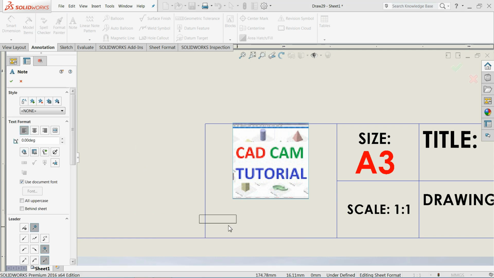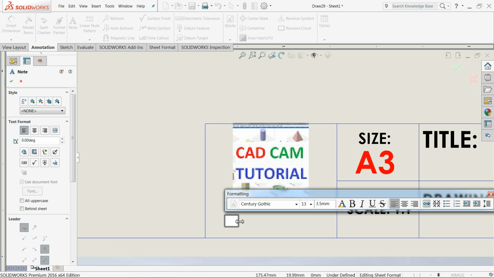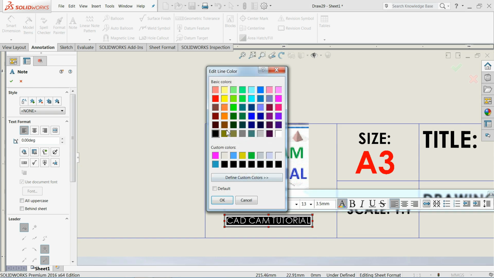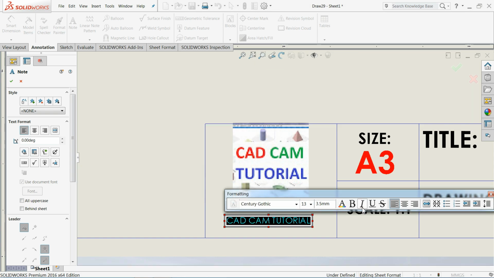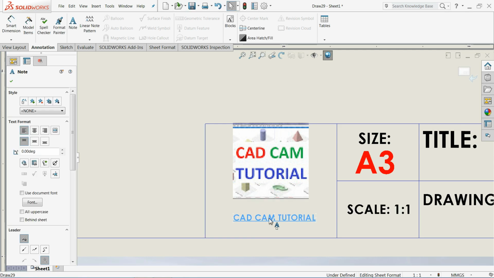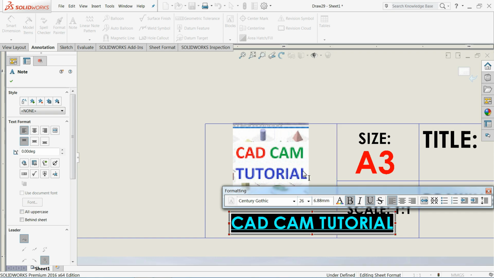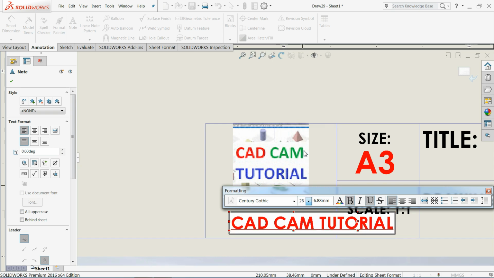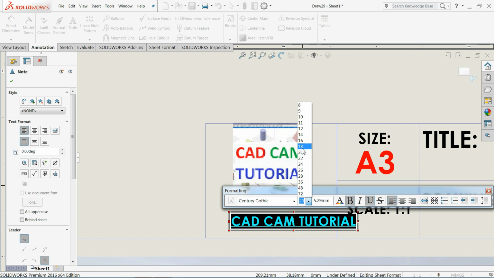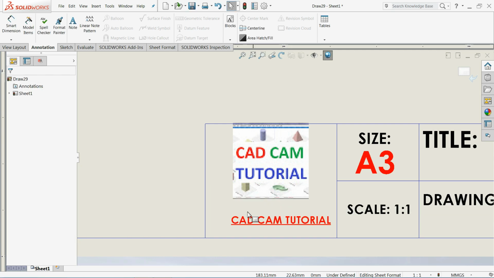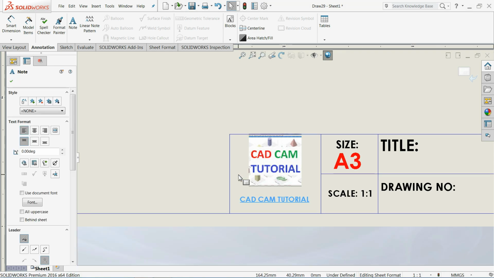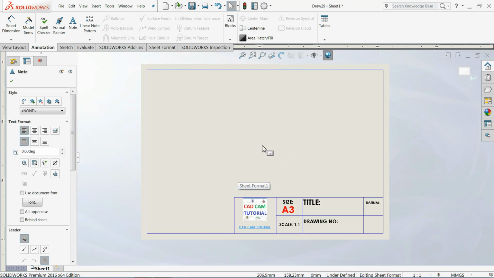Now choose Annotation and here write CAD CAM tutorial. Anything you can write. Blue, underline, okay. Let's increase the size, 26. It's too big. Okay, 16 is fine. That's it. So now this is your custom made title block.